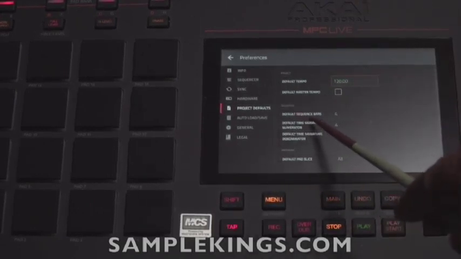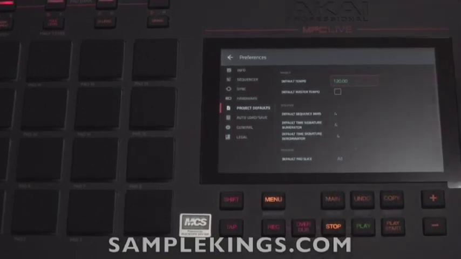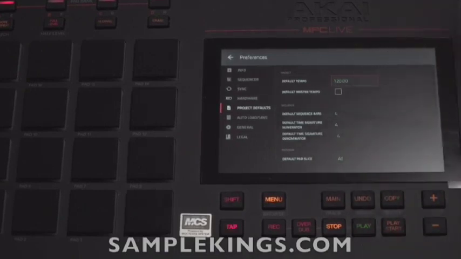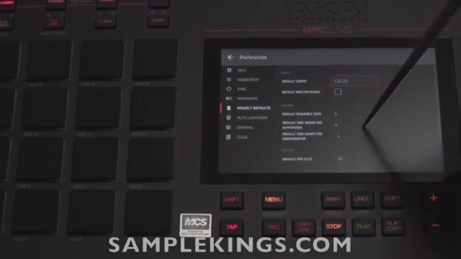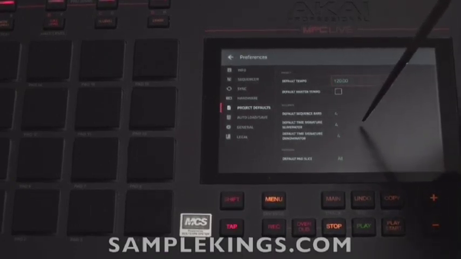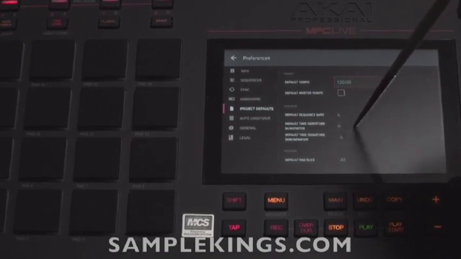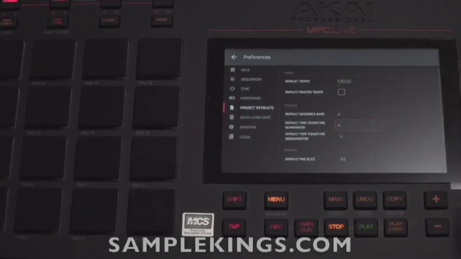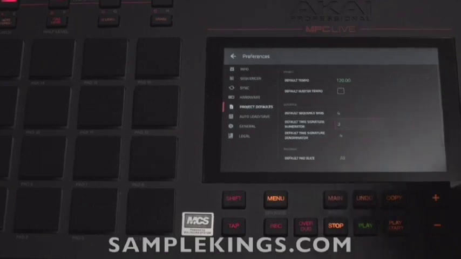And we have default sequence in bars. Well, that's 4 bars. So when you start off, make a brand new sequence, this is going to be 4 bars long. Default time signature is going to be 4/4. And if you want to make it 3/4 like a waltz, put this at 3. Default time signature denominator, this is 4. So this will be 3/4. This goes to 3 right here. And I turn this down. That's 3/4. That's waltz time. 1 2 3, 1 2 3, and so on.